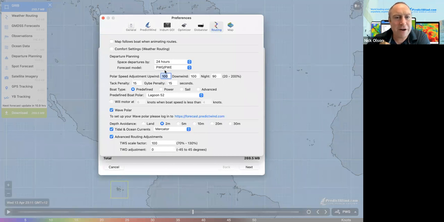I can come in here and adjust things if I want to. I'm going to turn my motoring settings on. On the iPad, these would be under the weather routing preferences button. So I'm going to turn my motoring on. I'm going to motor at 6 knots when the boat speed is less than 5 knots. I've got my polar set there. I could change that, and the polar speed adjustment.